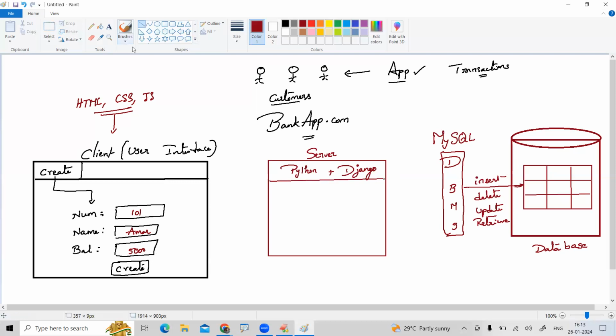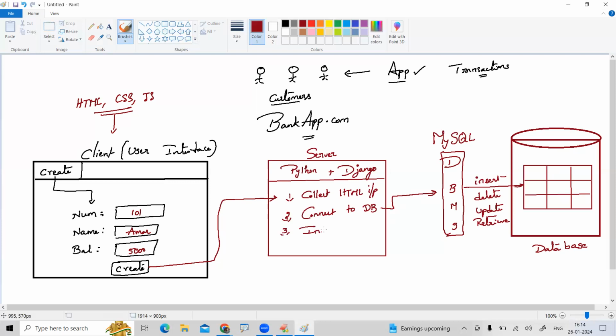So whenever they click on create, that information will be submitted to the server. Django collects the input from the HTML data. The second step: it will establish the connection to the database. Third, insert the data.